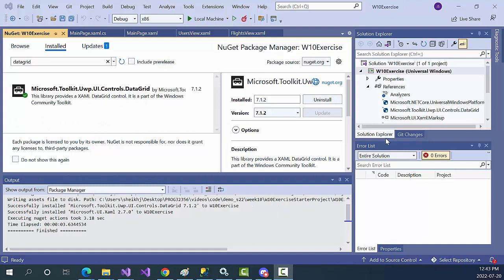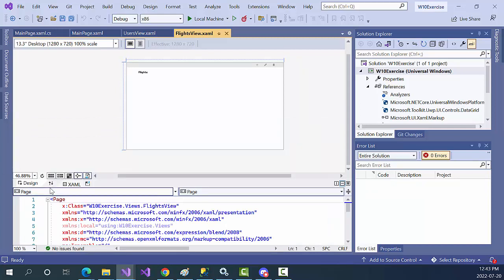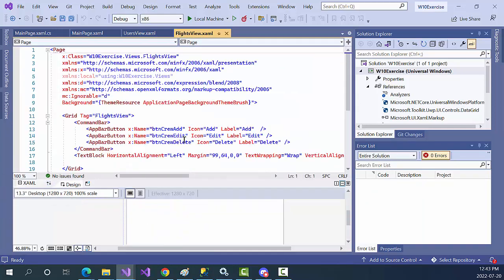So let's start by designing our flight view XAML file. So I'm going to close my NuGet window. I don't need it anymore. And I'm going to get rid of this output window. I'm going to switch the code to be above. We'll be doing more coding than dragging and dropping today.